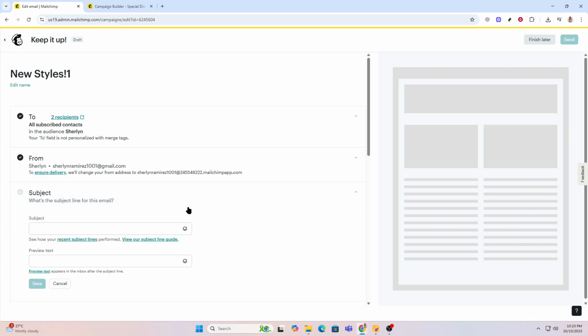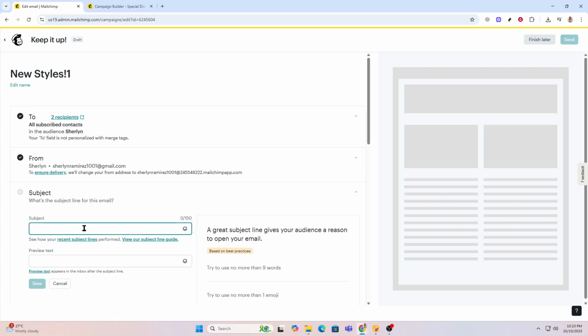With that in place, let's turn our attention to writing your subject line and preview text. The subject line is what draws your audience in, so make it catchy and attention-grabbing. The preview text appears next to the subject line in many email clients, providing an opportunity to further entice readers.